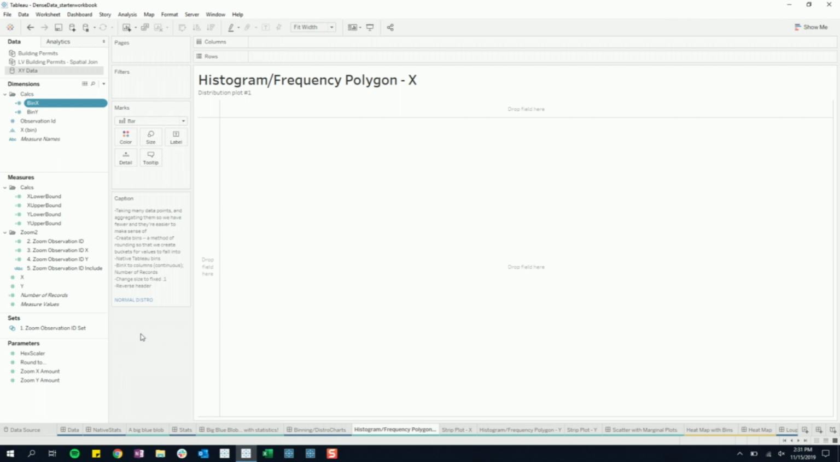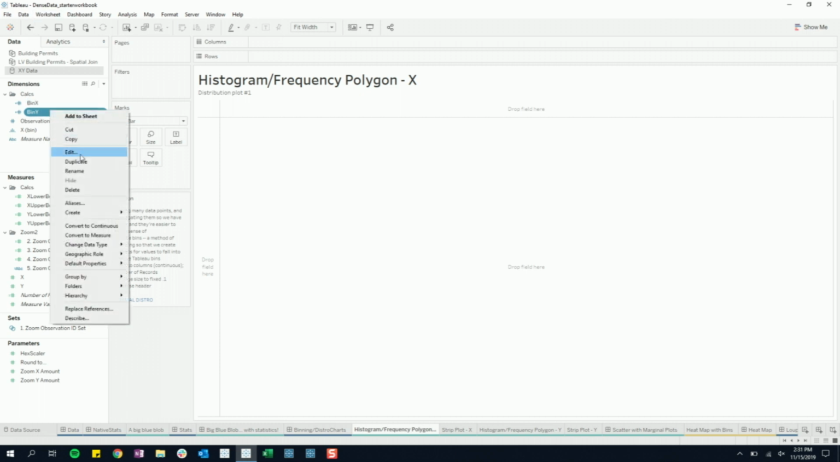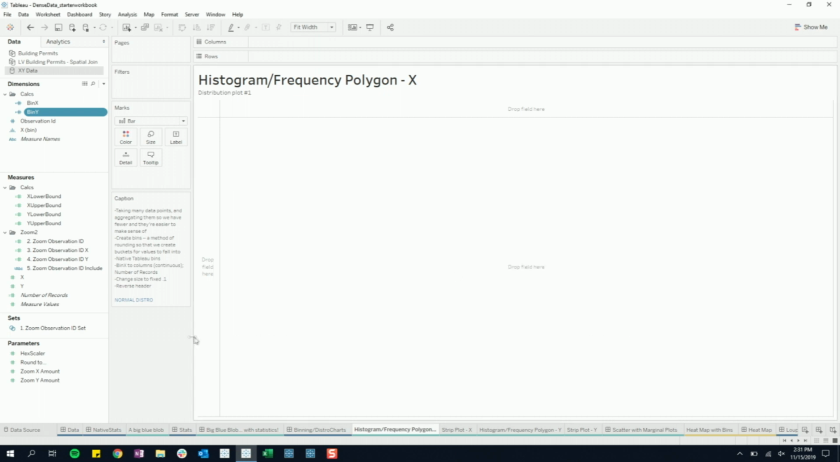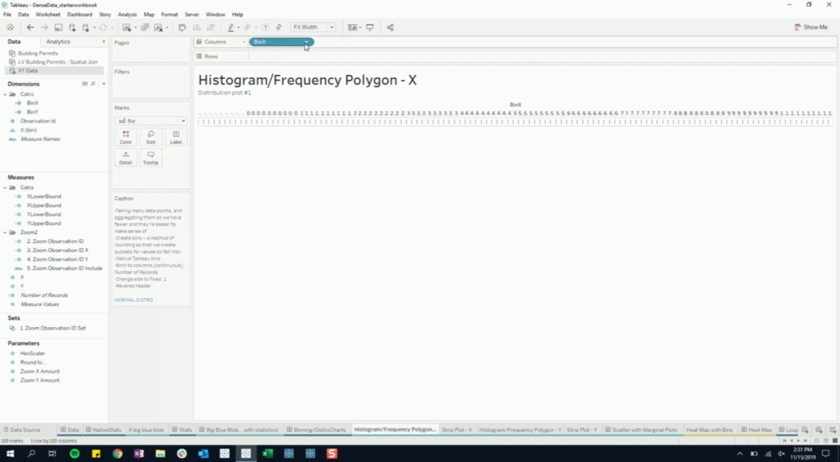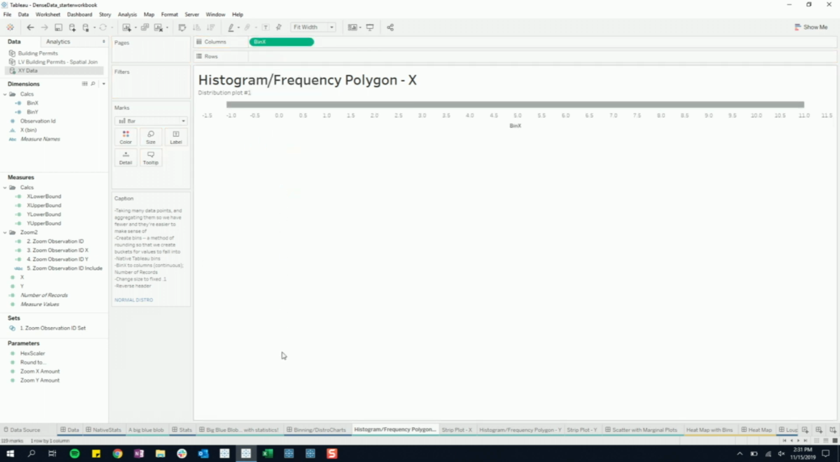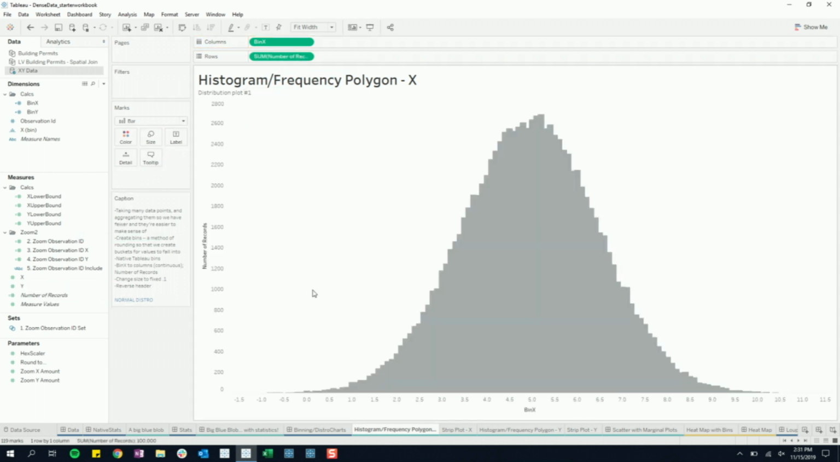But with our bins, I've done the same thing for Y, right? So we've just created bins with a value of 10 being the range. And now I can start to create our first distribution plot, which is going to be a histogram or a frequency polygon. So I'm going to go ahead and take my bin of X and put it on columns. And I'm going to change that to continuous field. And then I'll also bring out my number of records, and I'll put that on rows.